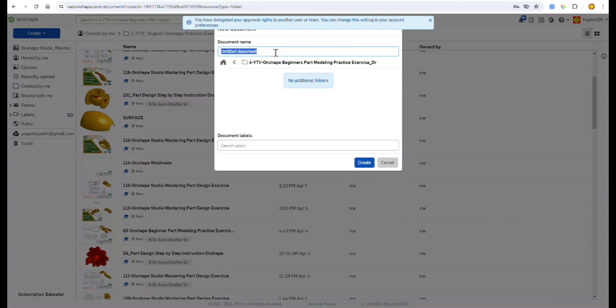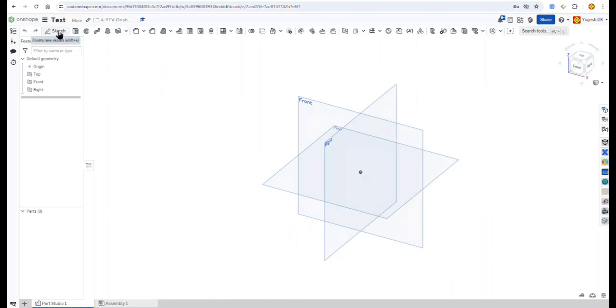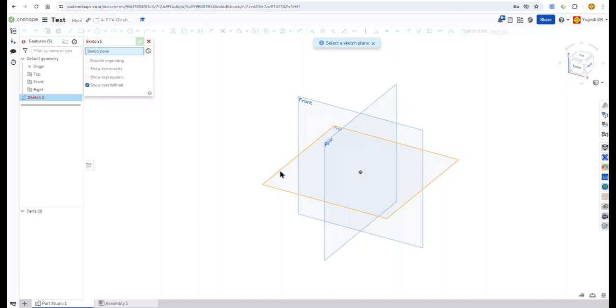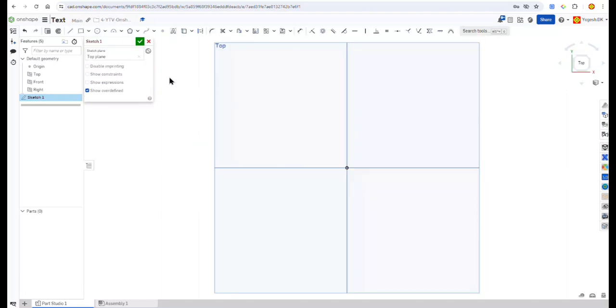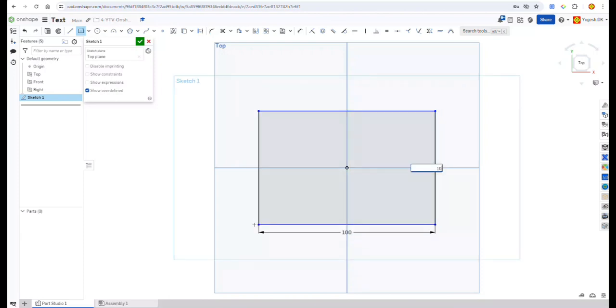We're waiting to go into the drawing area. As an example, I will draw a simple 3D model. Click sketch, choose top plane, and I will draw a rectangle in here. Click OK. Use the extrude tool to convert this rectangle into 3D.